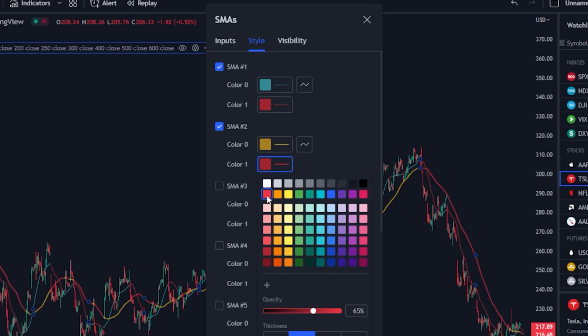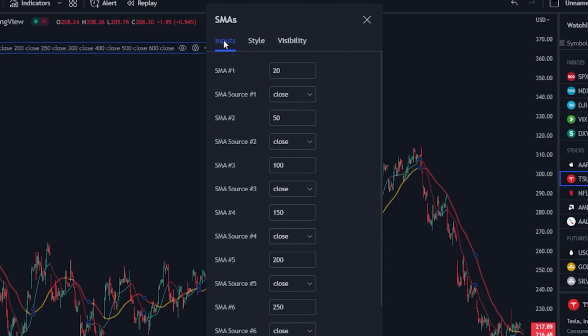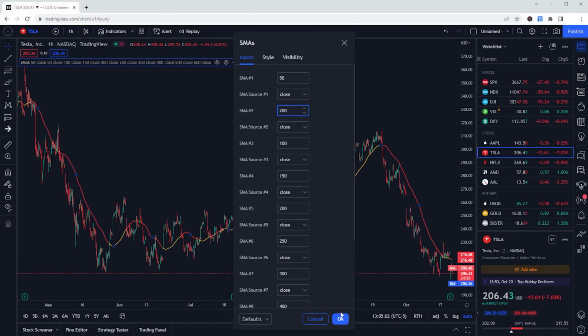Now that I've got the appearance all set up, I can then come up here to the top and adjust the inputs. So down here at the moment, we can see the SMA line 1 is going to be a 20-period average, and SMA 2 is going to be a 50-period average. So let's go ahead and adjust that slightly. I'm going to make SMA 1 a 50-period moving average, and I'm going to make SMA 2 a 200-period average. To then save that and see it on our chart, let's come down here below and hit the OK button.